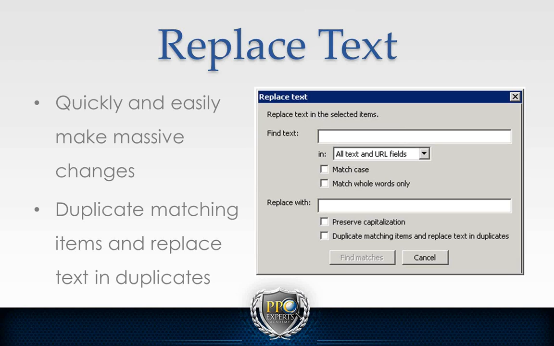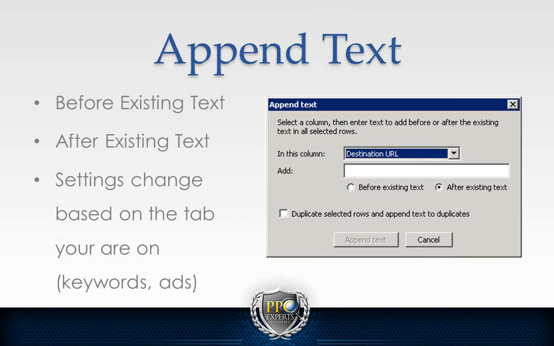Okay, then replace text. These are all very powerful features. You can quickly and easily make massive changes, but 9 times out of 10, you want to make sure that you check mark duplicate matching items and replace text in duplicates. What that's going to do is duplicate what you're going to replace, and then replace it in that newly created thing so that you're not changing your existing stuff. It'll probably make more sense when we actually do a live walkthrough.